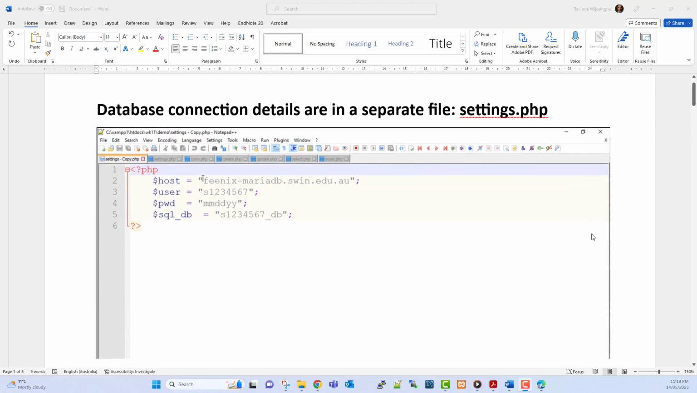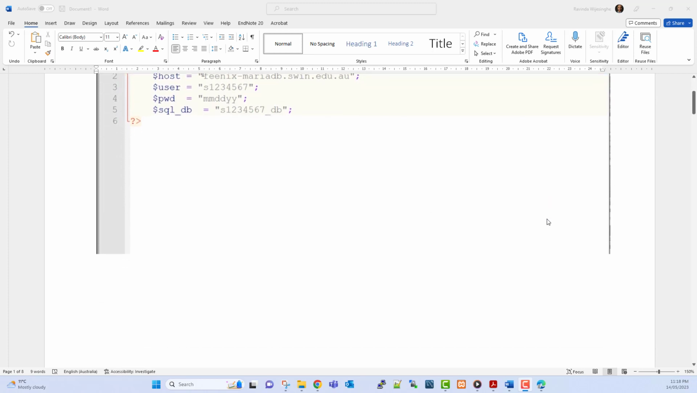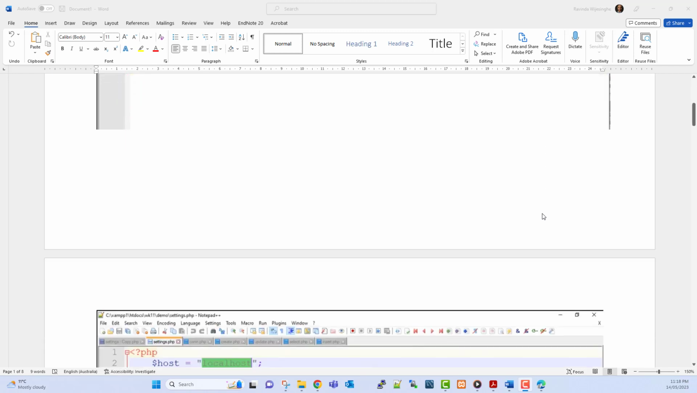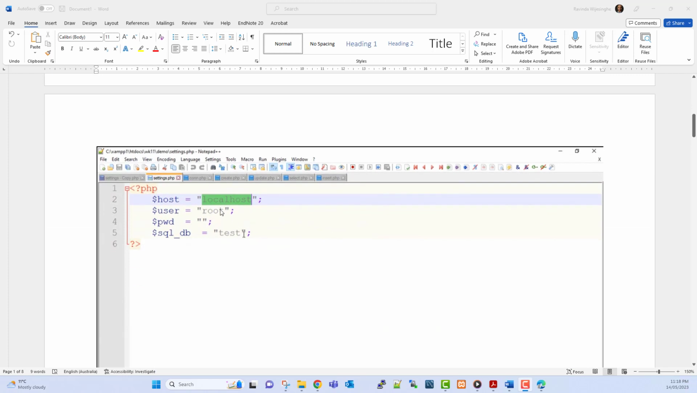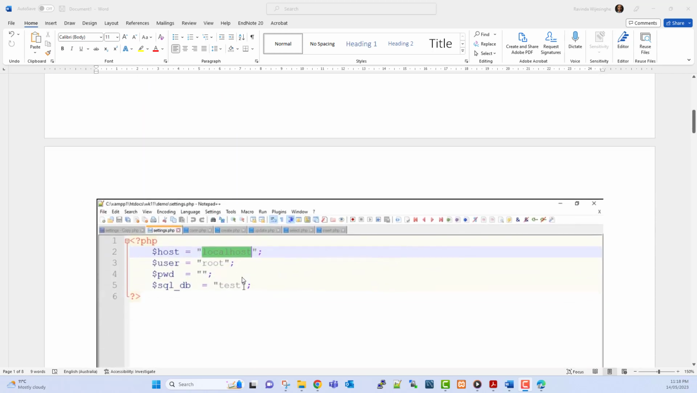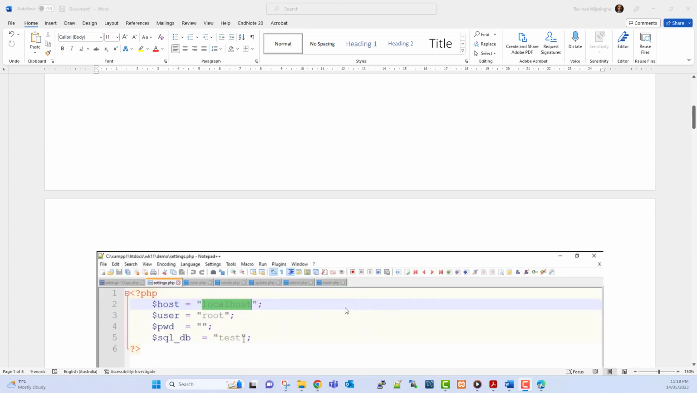So once I create the settings file, actually now if we are using a local host, you can have your settings file something like this. Rather than using the host name of your Mercury server, you can use localhost, and then root and the password. I just keep it no password there. Just test, that's my database.